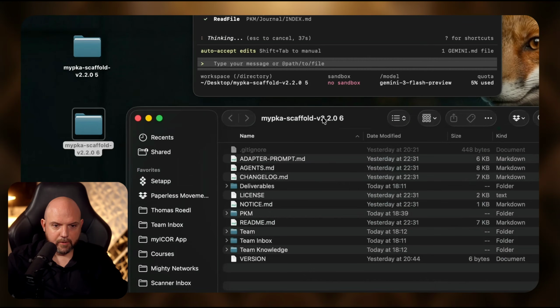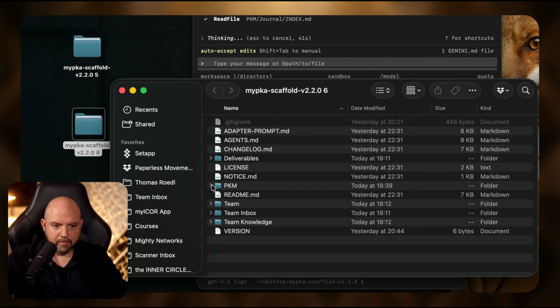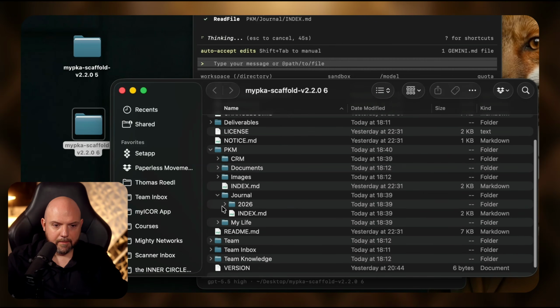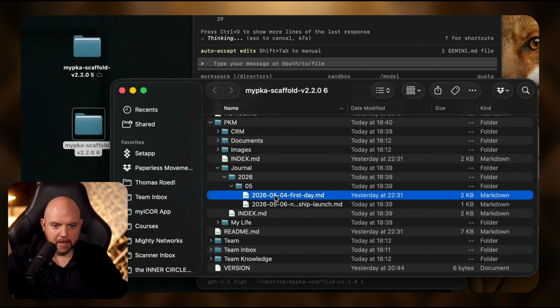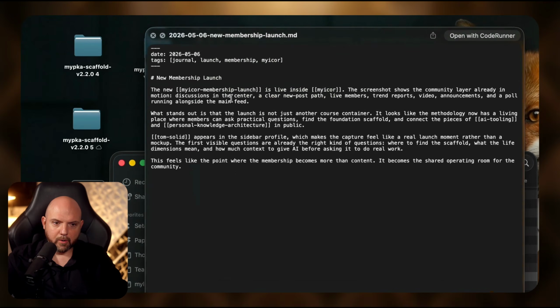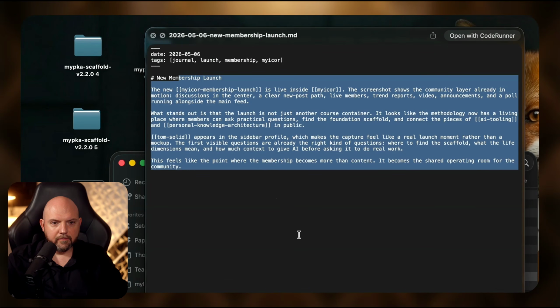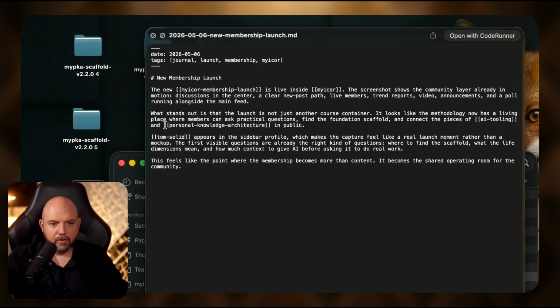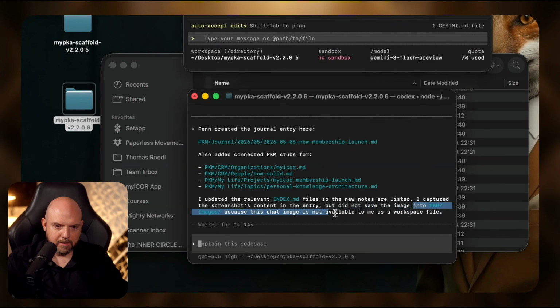So I open up this folder in the PKM journal. So if we go here, PKM journal 2026 May. Here we go. There's the launch, based on my naming conventions. If I open this up, there we go. There's all the information that we have. It cross-connected the wiki entries. Okay, but it didn't save the image yet. That's something you can perfectly do. It just didn't have the access to this image.